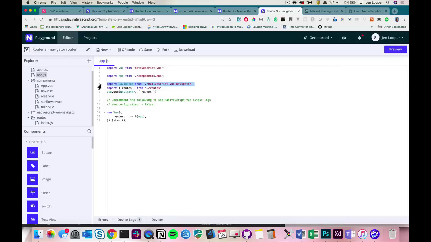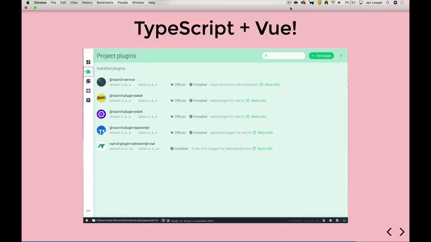Why suffer? Okay, so I hope that little overview gave you a good idea of how you can handle routing in your apps. There's a bunch of ways to do it. There's no correct way, but I think that there are some good strategies there that will help you along the way. Okay, so the last thing I want to show you is how you can use TypeScript and Vue.